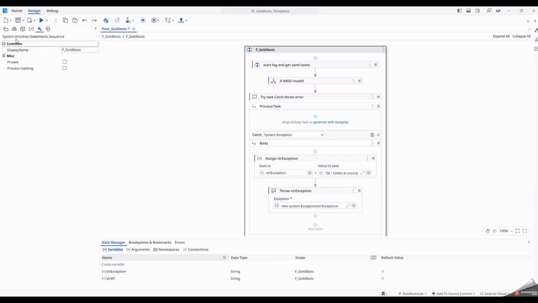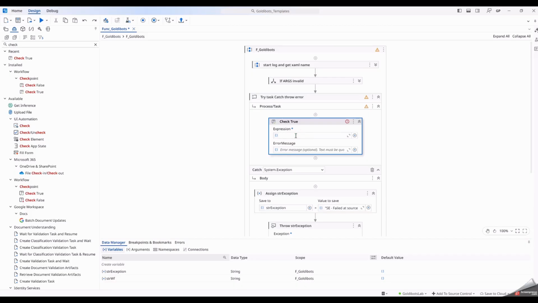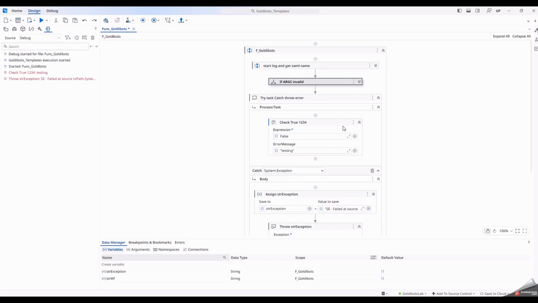So let's test this with a check true. What this is going to do, if it's set false, it will throw an error we set here. So I'm just going to call this testing. Check true. This is going to be the source, so let's call this 1, 2, 3, 4 to show you. Okay, let's check this. So we've got no arguments because this is a template, so this should be false, as they can never be invalid if we haven't got any at the moment. Check true is going to throw that.